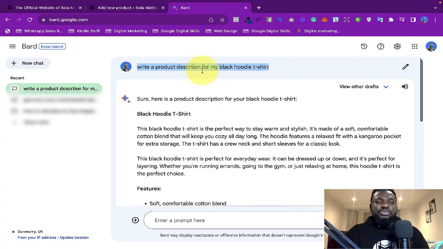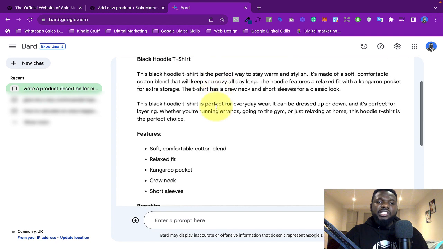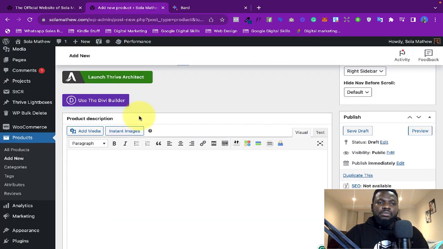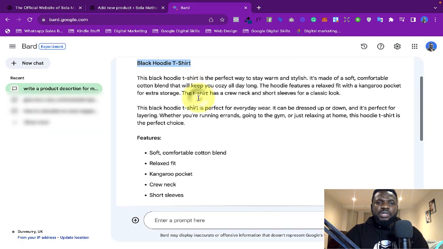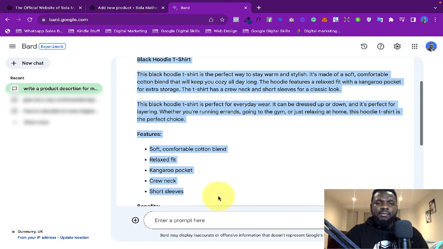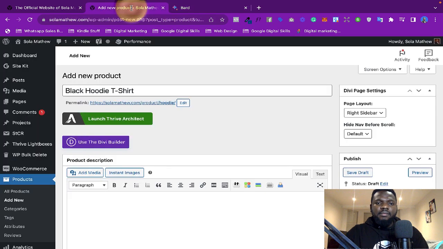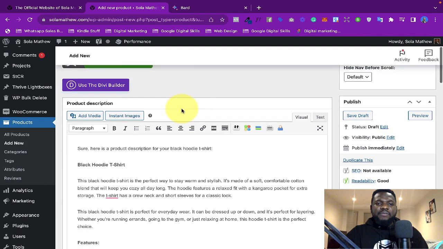So this is what I gave Bard to write for me. I said, write a product description for my black hoodie t-shirt. This is just a simple prompt, okay? And then it says, sure, here is a product description for your black hoodie t-shirt, and it's a black hoodie t-shirt. Then it writes the product description. So I just copied this to be the title, so I'll paste it here. And then copy these words, then I paste it here. This is a long description, okay? So this is okay for now.